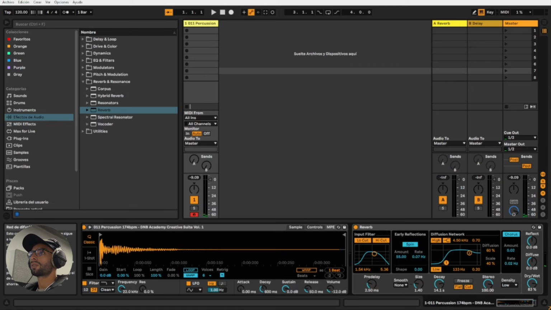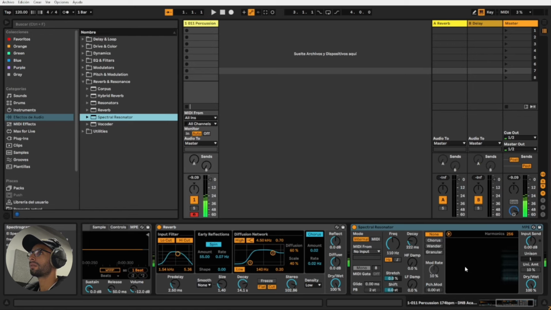Also, you want to make sure that you're cutting your low end. Okay, I like that. Now, you can use the spectral resonator to create cool harmonics as well. Not 100%. Here you can choose chorus if you want, create something different or experiment with Wanderer and Granular. Of course, I think it's a good option. Then you're gonna use Unison to create more voices. Something like this. You can also mess with the frequency.